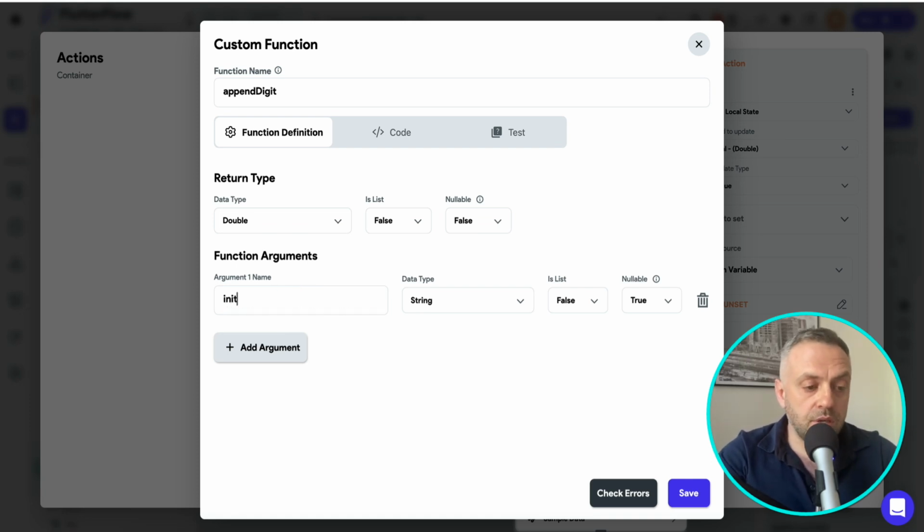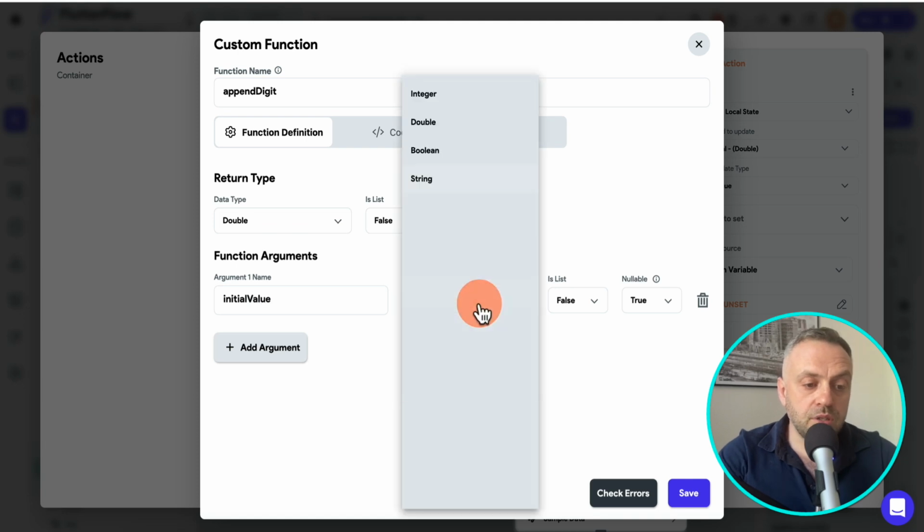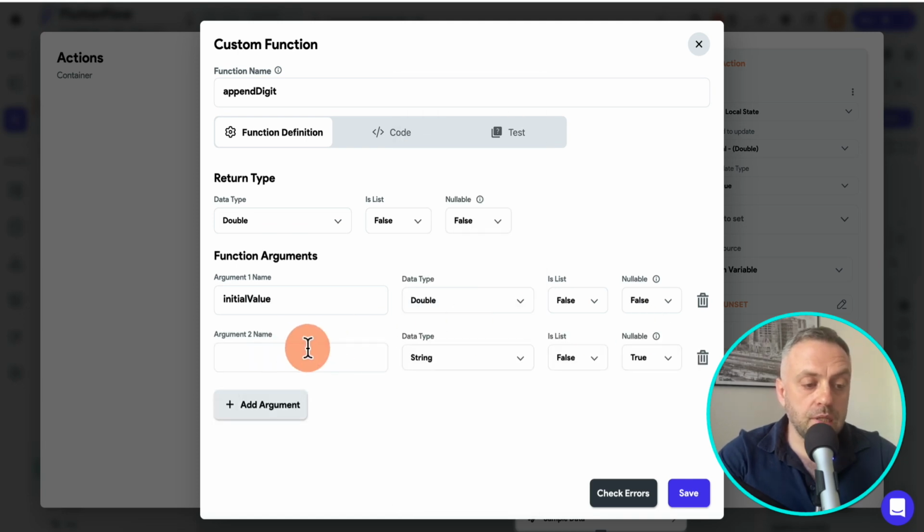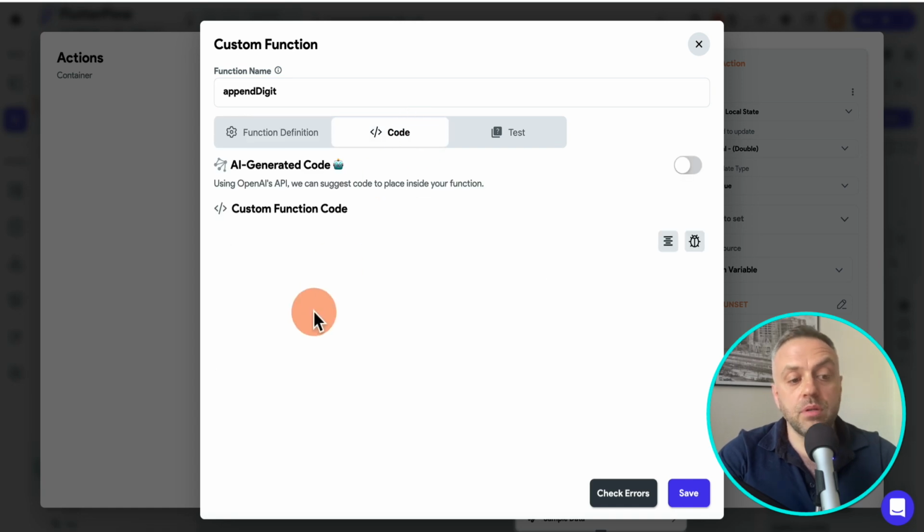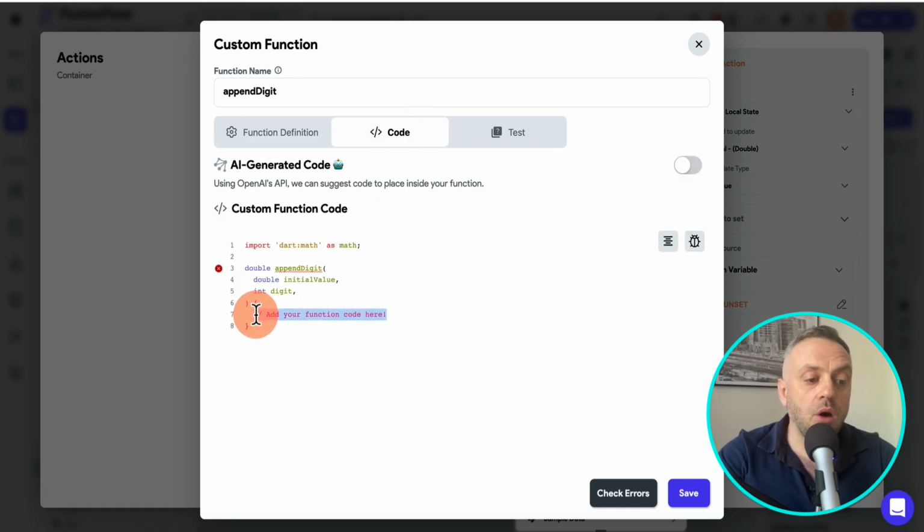So this is the initial value, which is a double. And this is the digit, which is an integer. Digits are integers. And now we need to build this function. So ask yourself, how can you do it? Let's say we have 10. How can you turn 10 into 101 if somebody clicks a 1?